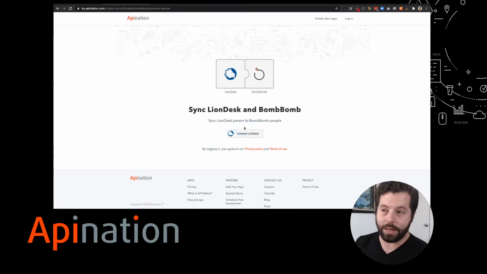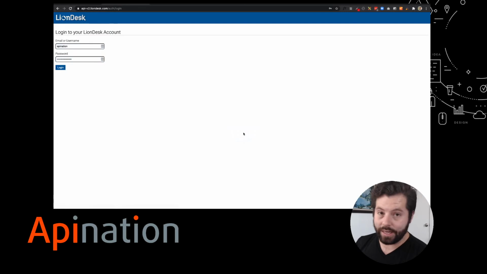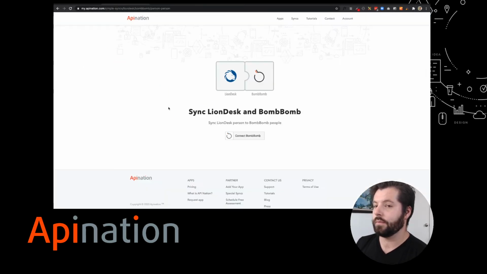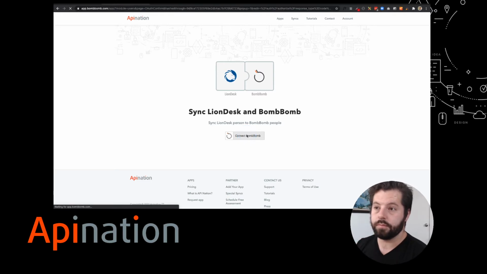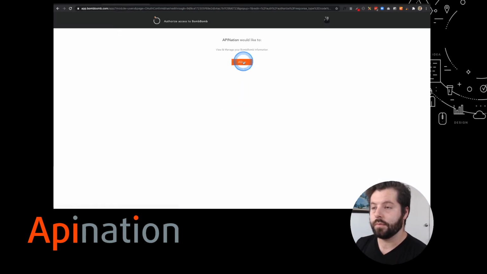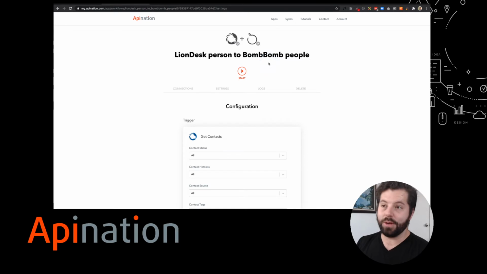And connecting apps at API Nation is super easy. All you have to do is connect LionDesk by signing into LionDesk. Same thing with BombBomb. You're just going to click Connect BombBomb. And this is pretty much it. You're ready to launch this thing and send all the contacts you have in LionDesk into BombBomb so you can just send those video messages and text messages with a tap of a button.